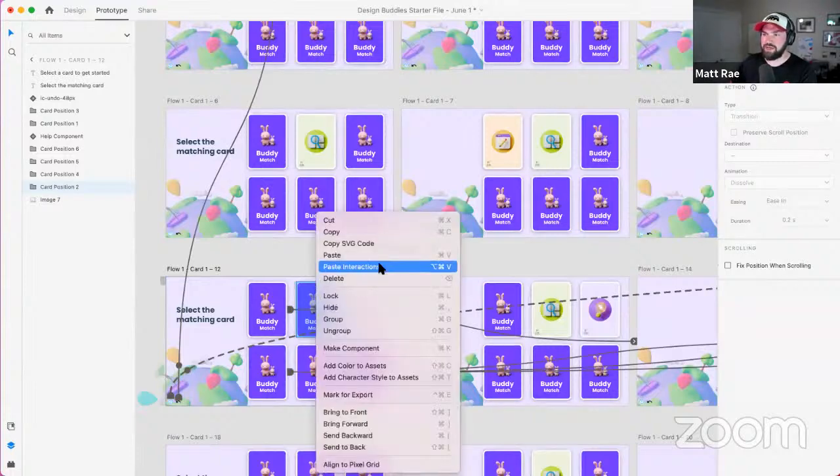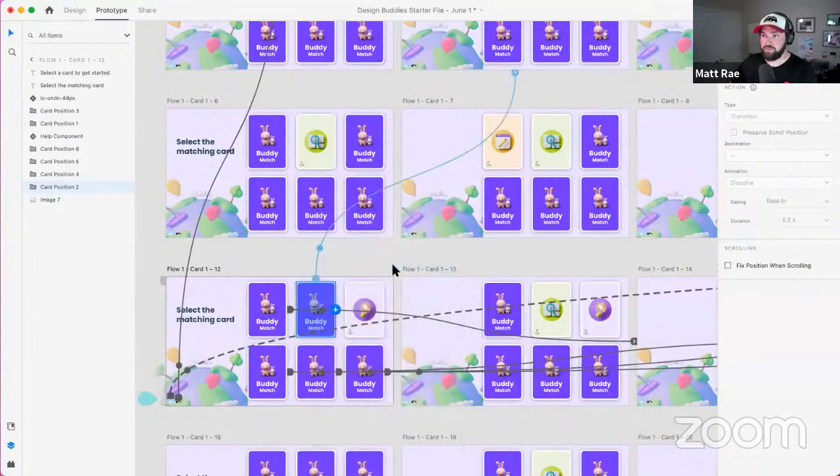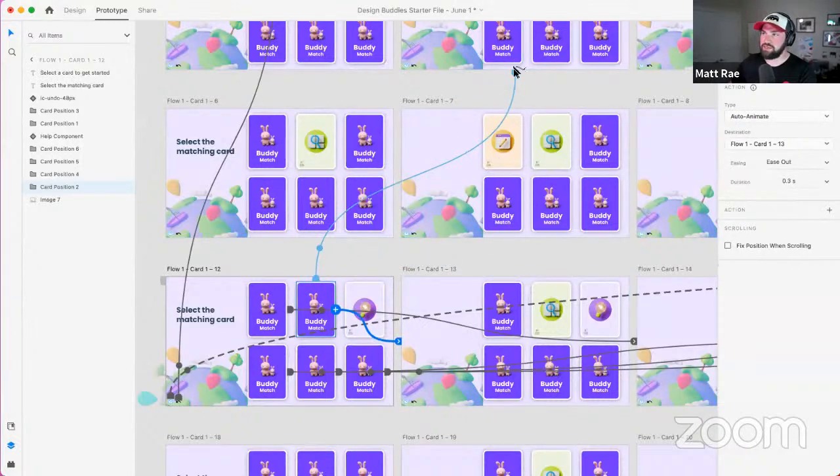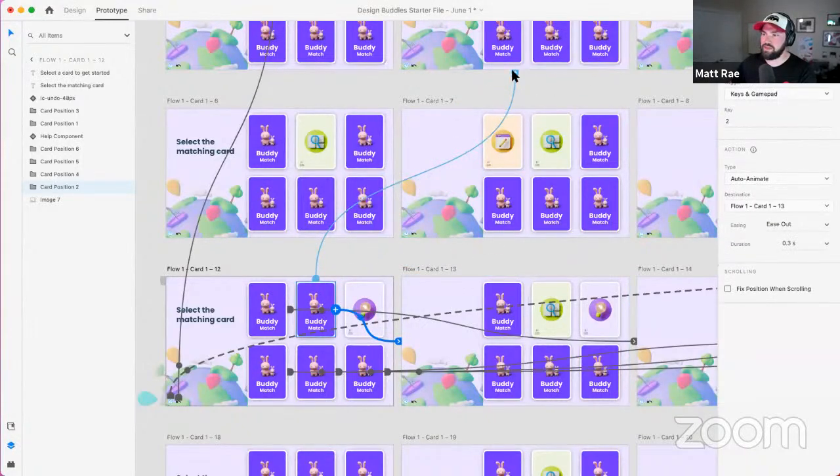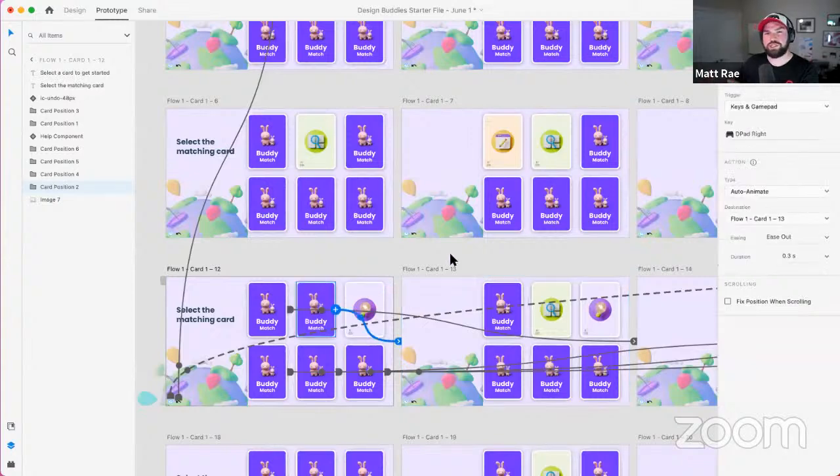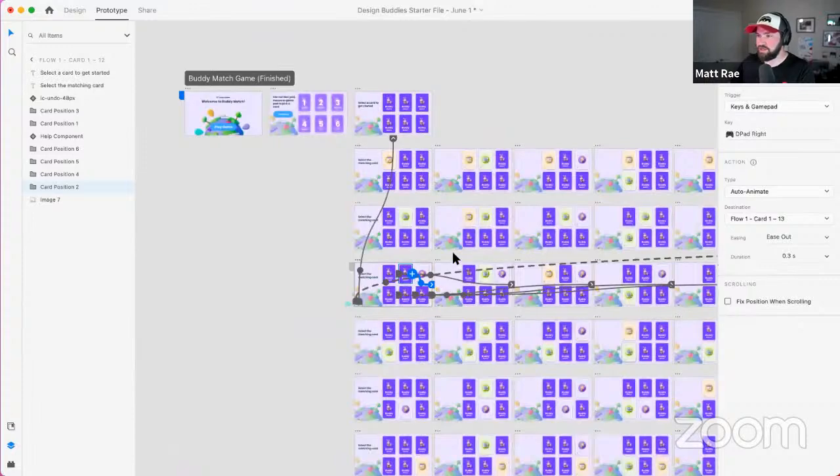I'm just going to go and use paste interactions. Once I do that, it's going to go to that artboard because that was the destination. But just like you saw before, I can easily drag these down and reset it. So I'm only just moving the end destination. I don't have to reconfigure all the inputs every time. So that's a bit of a time saver, especially when you're doing all of these.